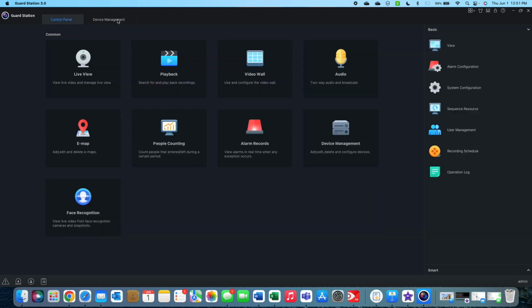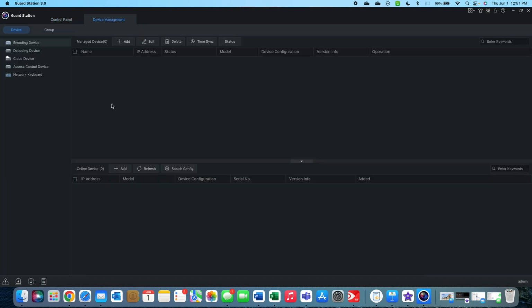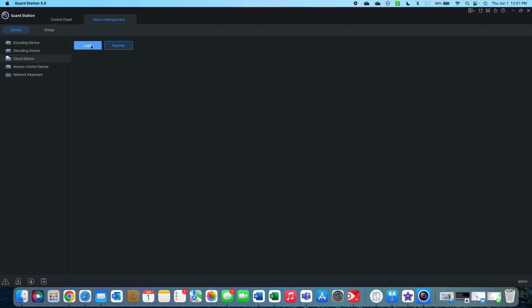This should bring you to a live view screen. The first thing you're going to want to do is go ahead and close this screen out because we need to log into the cloud portion of the system. To do that, go to the control panel and then go to Device Management. Under Device Management, click Cloud Device and then click Login.